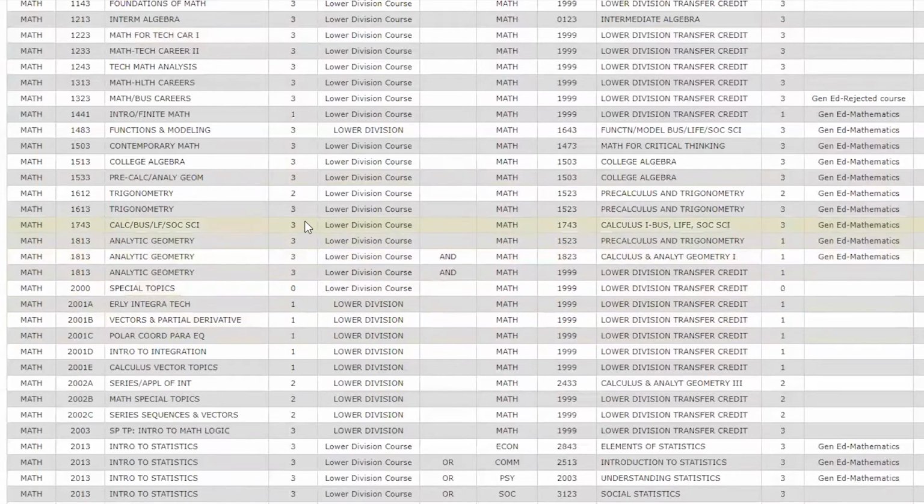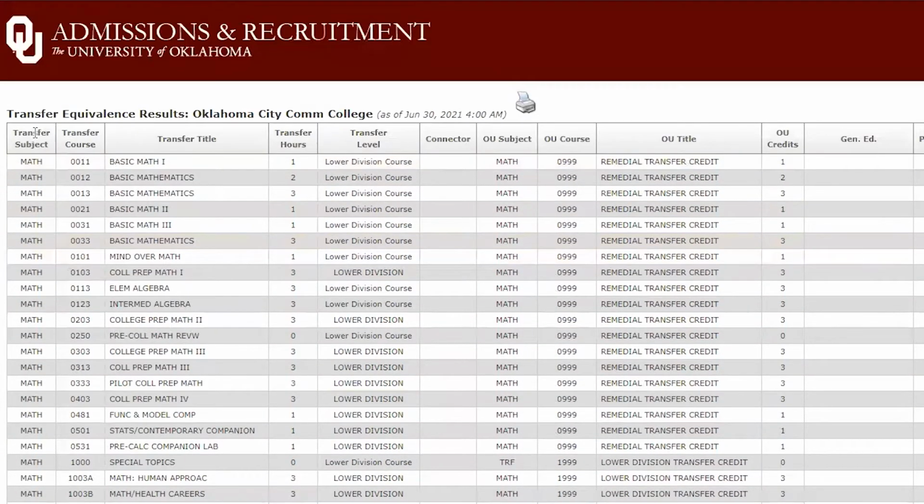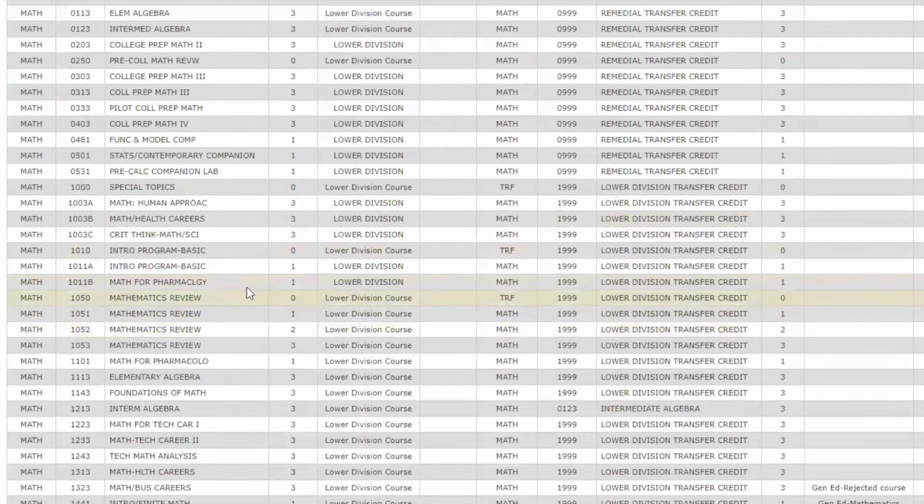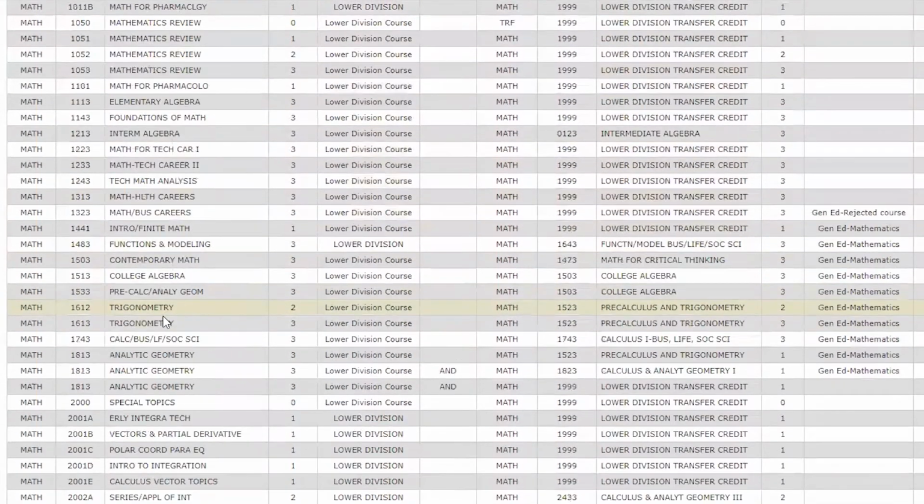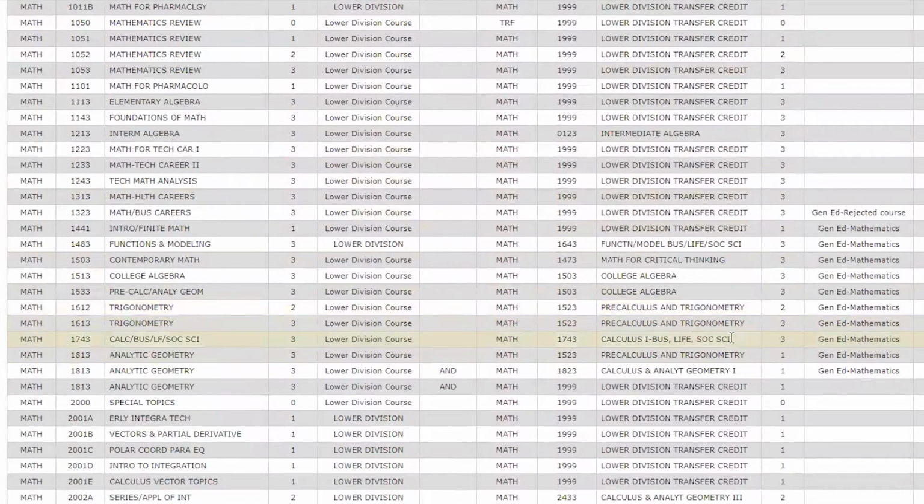And so the class we were looking for was Math 1743. And so Math 1743 at OCCC counts as Math 1743 at OU. So it's reversed the order when you're looking at it this way. That is the OCCC course listed first and then the OU course. Okay, so we're going to go back down there. In the note also, it says on the side here that this is a Gen Ed class, Gen Ed Mathematics.